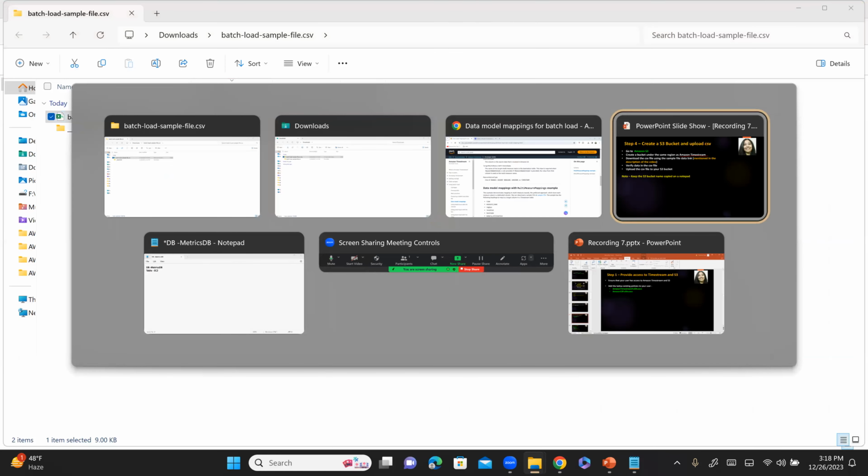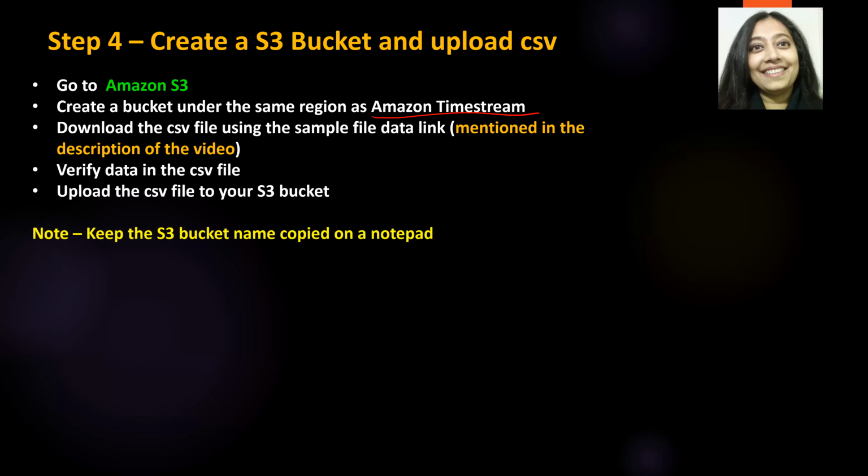Okay, so let me go back over here. We have downloaded our CSV file, right? It was a compressed file. We extracted the CSV file, and we verified our data as well. We know that there are 99 records in that particular file. So now what we need to do is go to Amazon S3, create our bucket, and upload our CSV file to that particular S3 bucket.